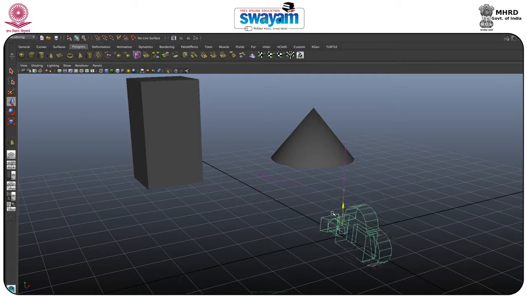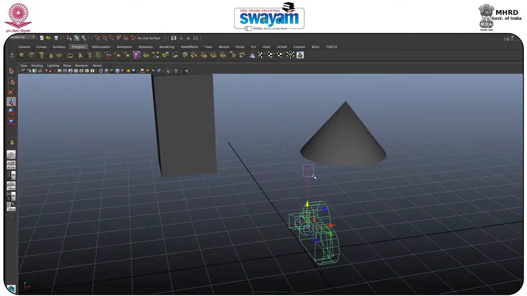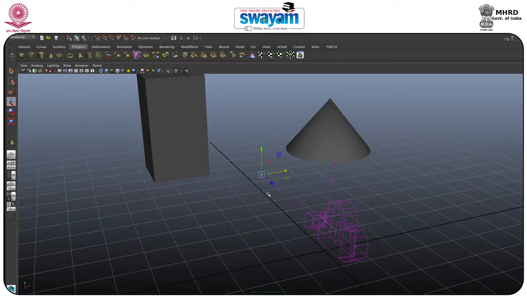So right now I will go to window and go to outliner, because the camera has a group. Inside the group it has all the controls and features. If you open this, you can find the aim and the up, which are locators. So we'll select the camera and delete it.